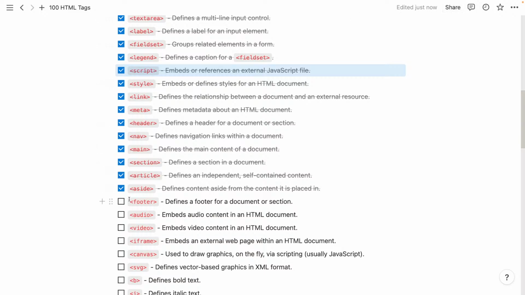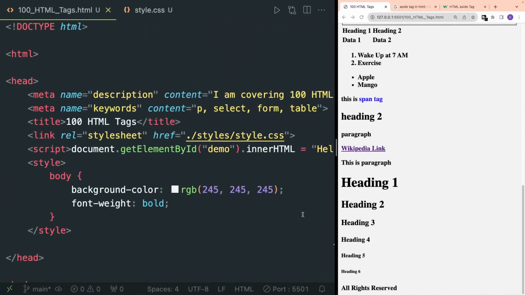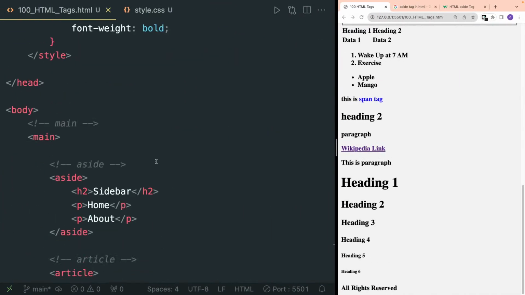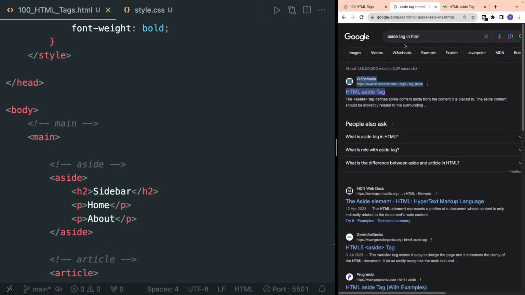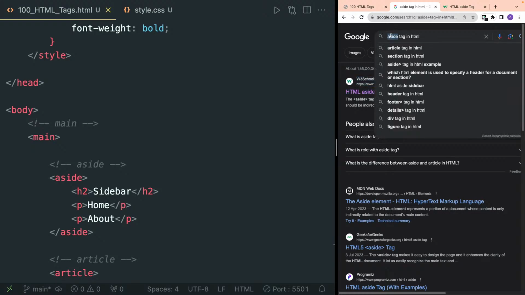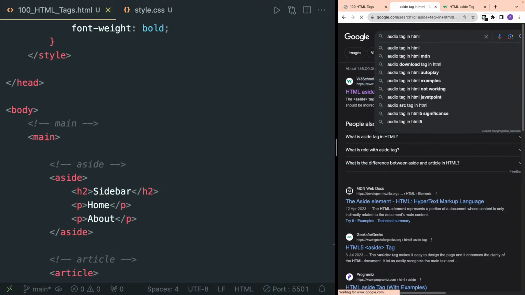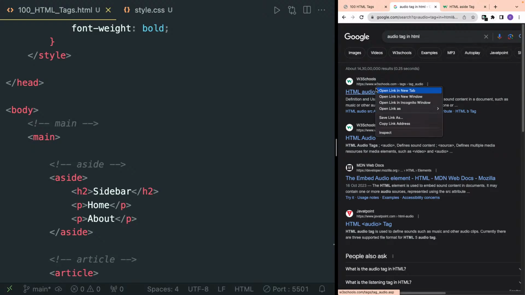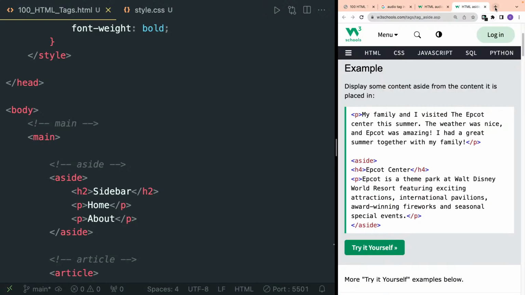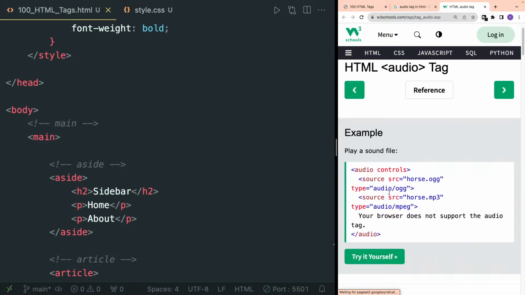So next is a very different HTML tag, that is audio. It embeds audio content in an HTML document. So right here, I will try to use it. Actually, now I think we need an audio file to use this inside our document. Let me use this audio control source.